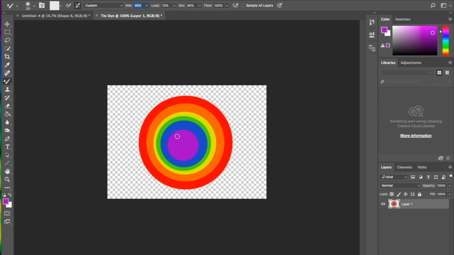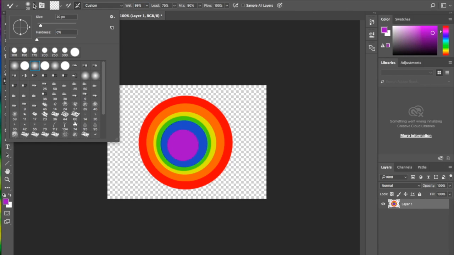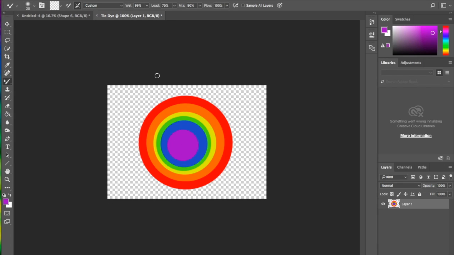So now I'm just going to do a simple tie-dye effect, and for my brush for this one, I like the hardness to be down to 0%. That just gives it a little softer look. So instead of having a hard finish like this, it's going to have more of a fuzzy type of look. So go ahead and just watch as I mix these together.